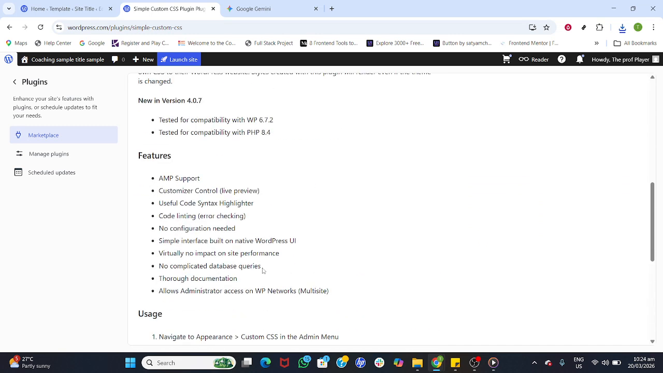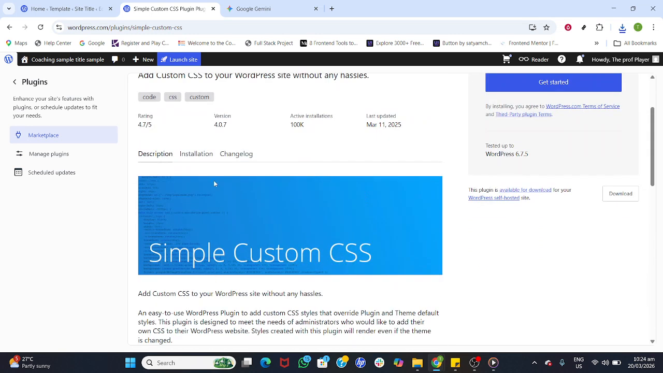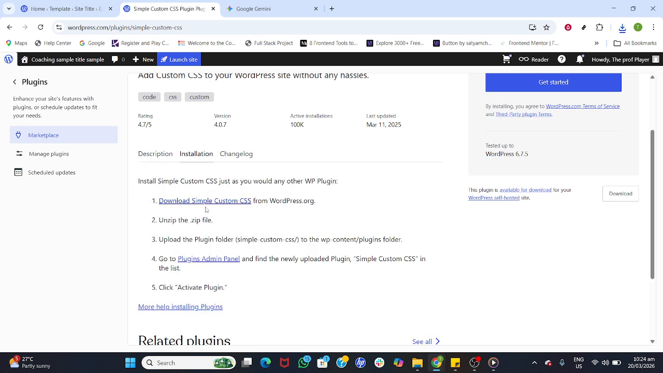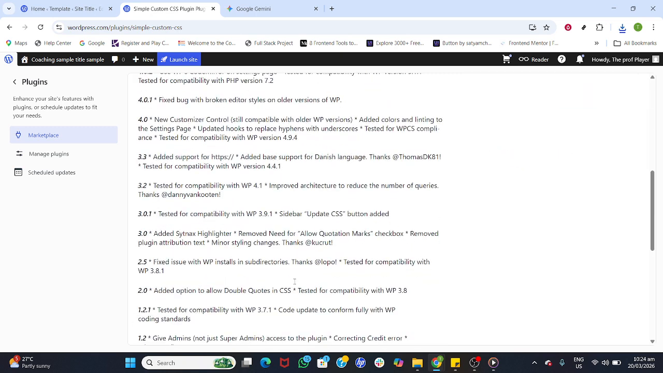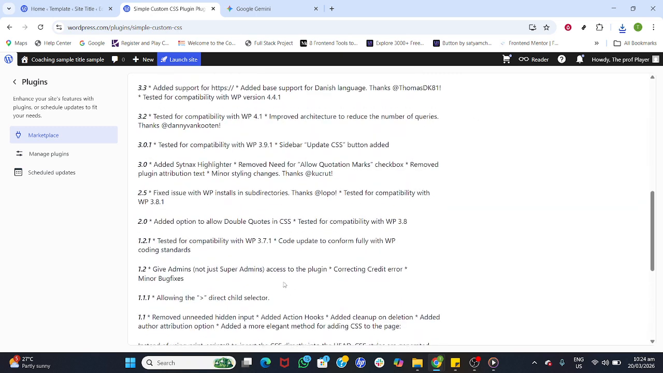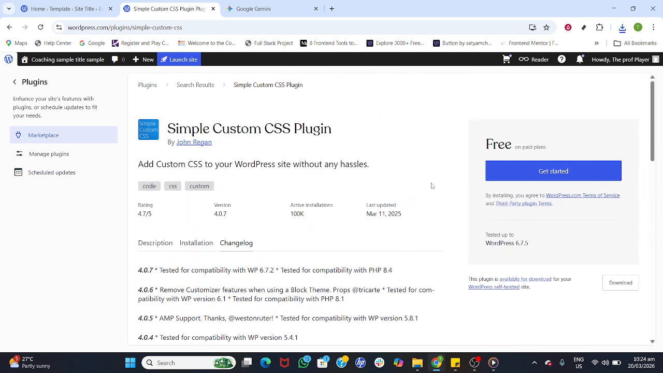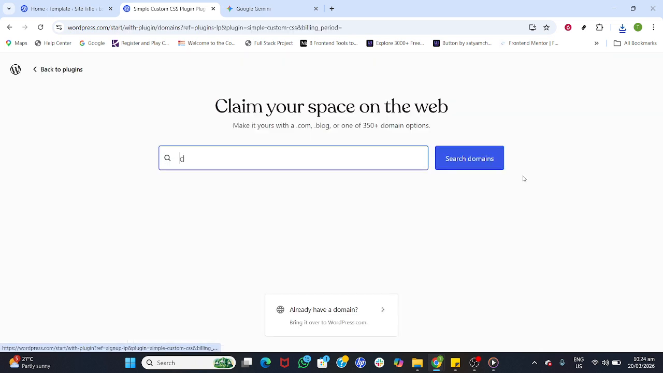Take a moment to browse the description tab to understand what the plugin does and how it adds a safe, theme-agnostic CSS layer. Next, open the Installation tab to review setup notes and any version requirements. Then check the Changelog tab. Recent updates and clear version history are good signs that the plugin is maintained and compatible with modern themes.